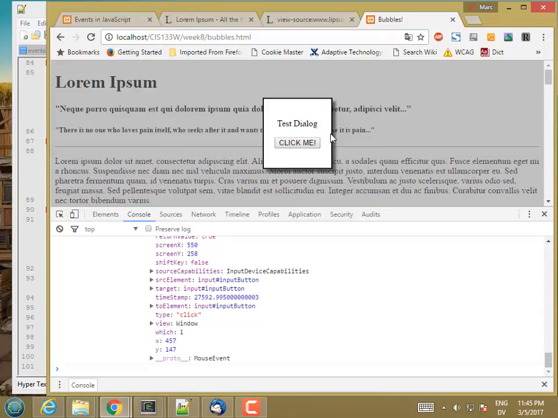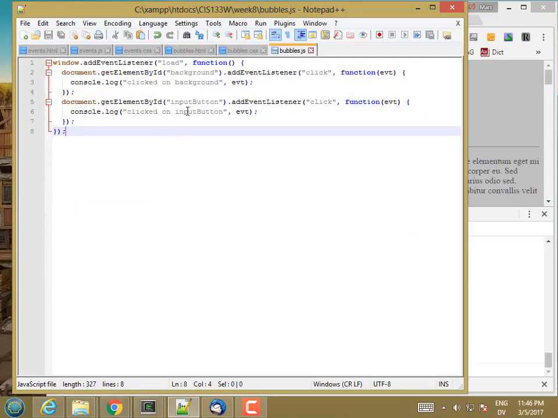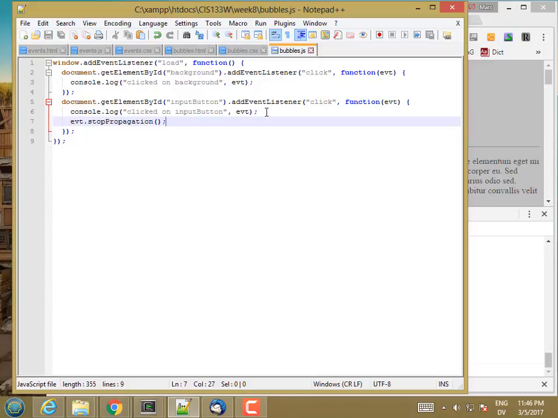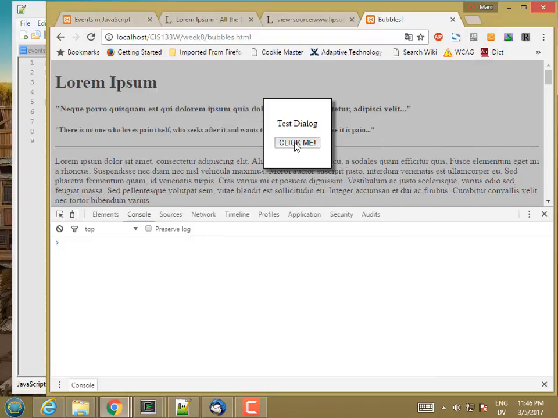So how do I prevent the background from getting that click event? Well, I could check the target. I could make sure that the target actually matches the background in the handler. But an easier way to do that is to stop propagation. So in this get element by ID, this event handler for clicks on the input button, I can say event.stopPropagation. And that will prevent the event from bubbling down to the background.